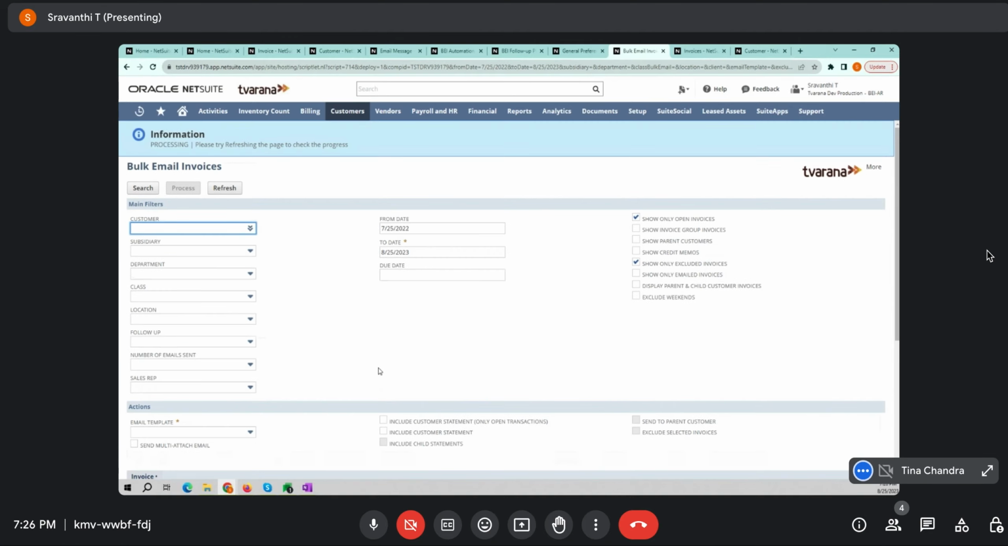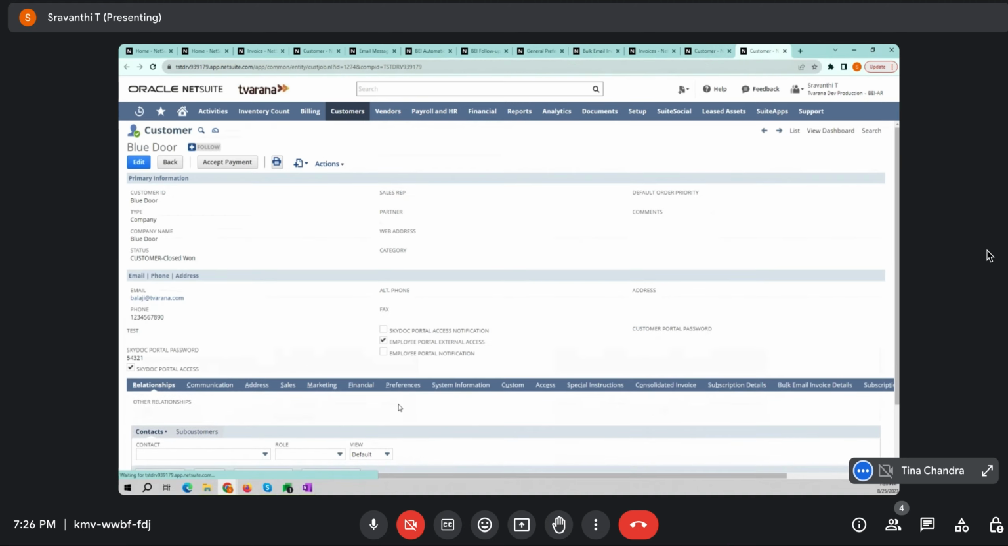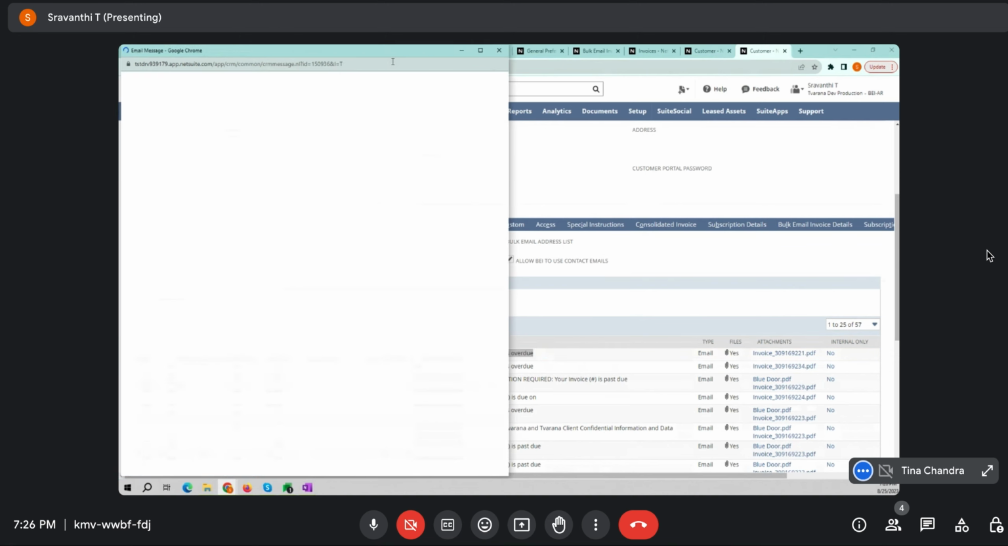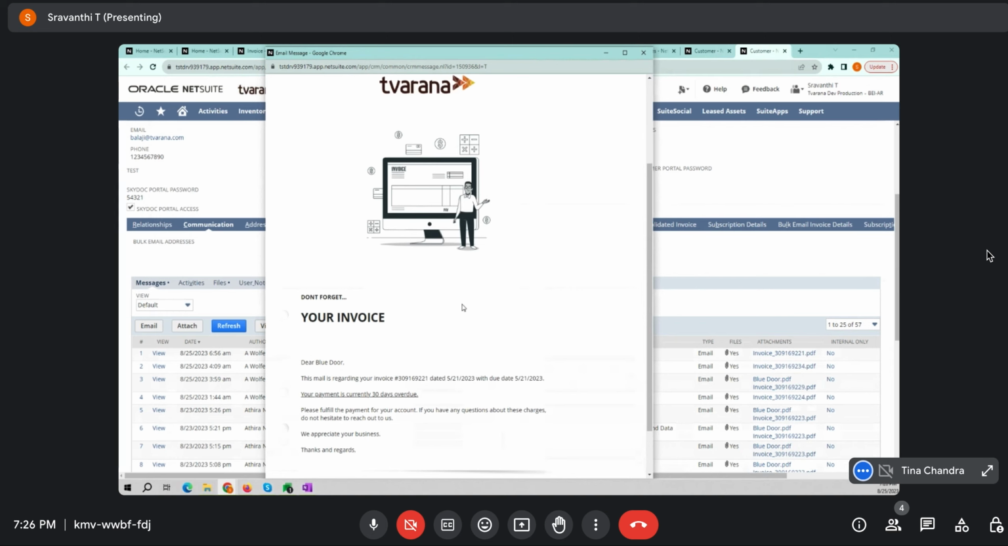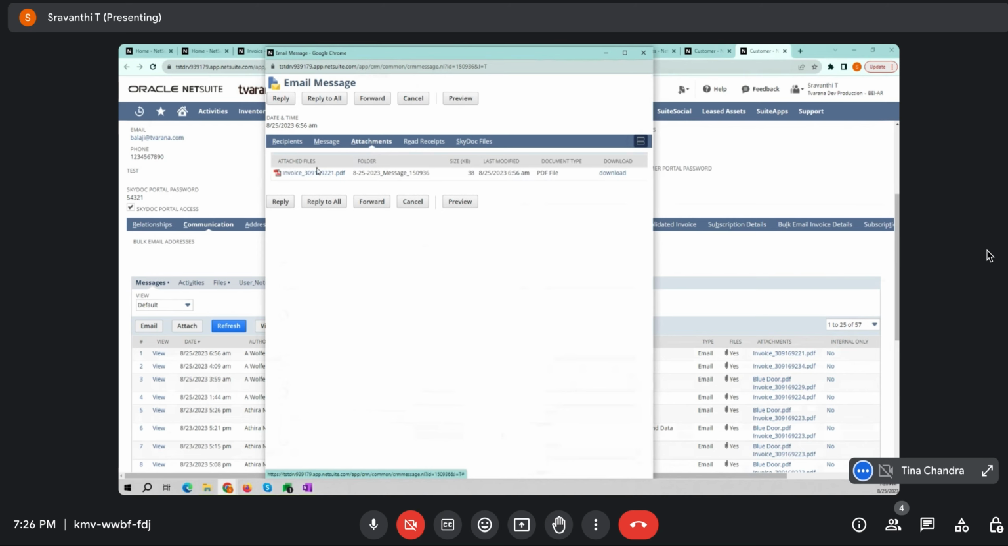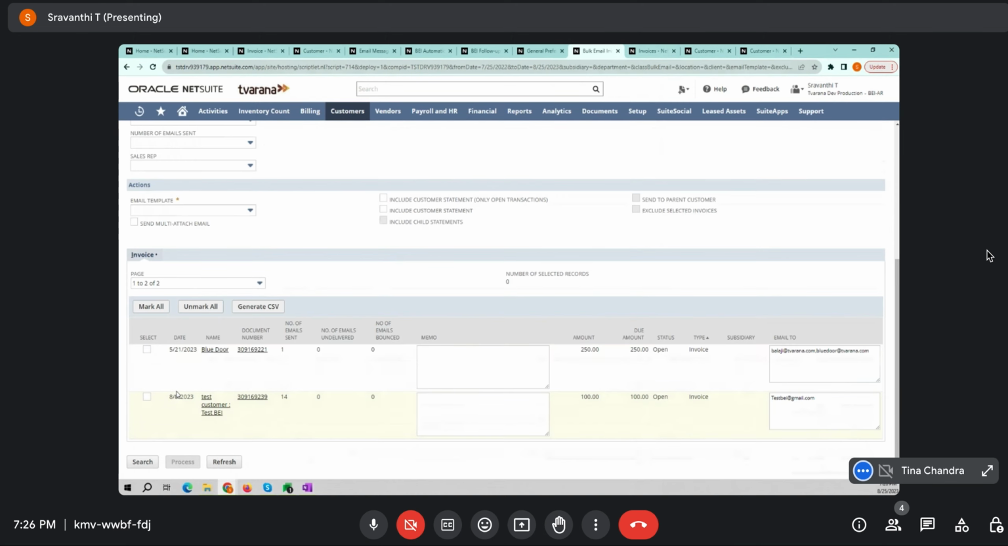All right. So the email that is sent can be checked on the customer record under the communication tab. So you can see that this particular invoice 30 days overdue has been sent to the customer. And then at the attachments level, you can see that the invoice has been sent as well. So it's just as simple as that. If I were to select more than one customer, it would send multiple emails to each of these customers and to the email addresses mentioned here.